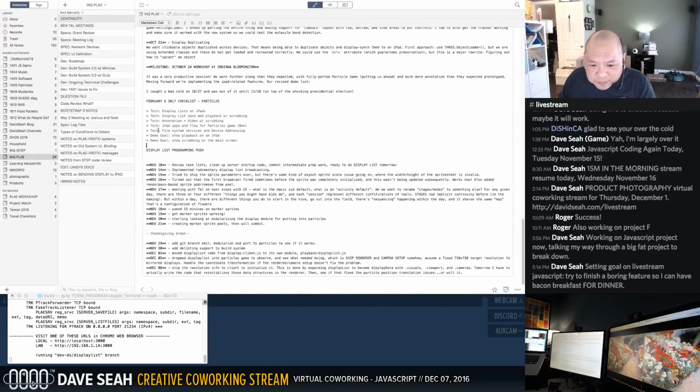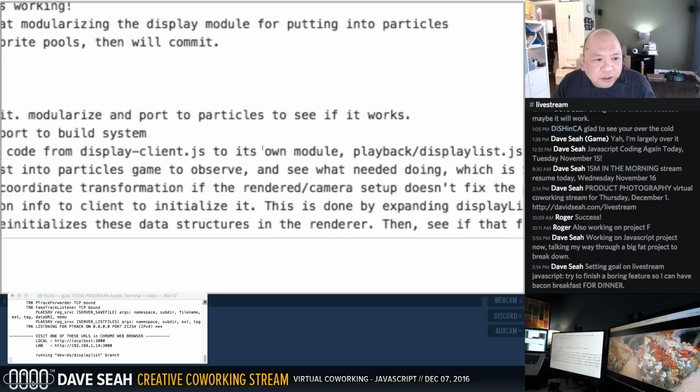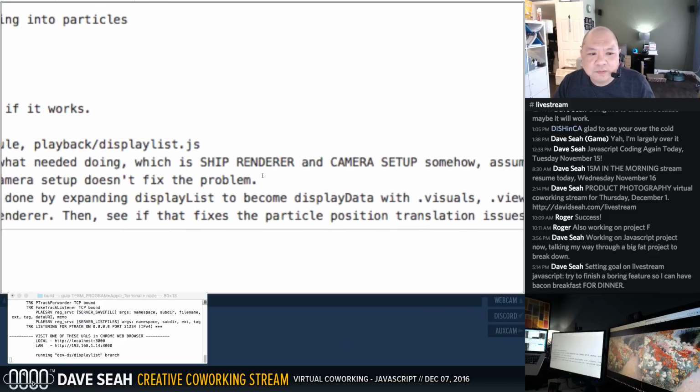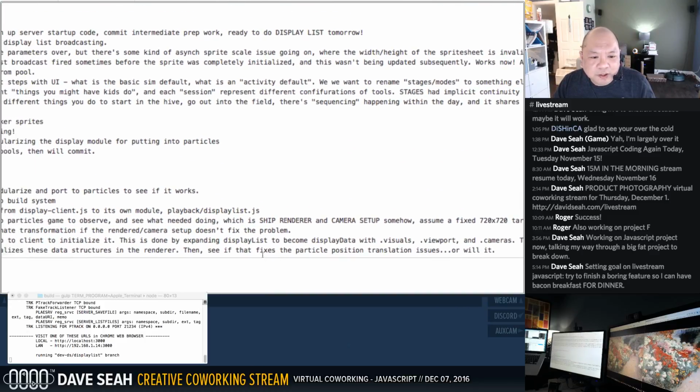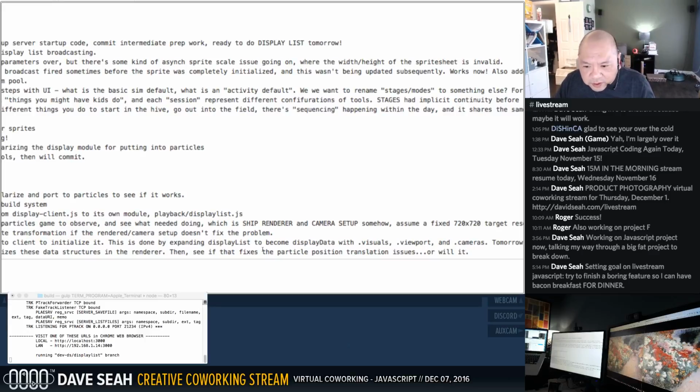All right, we expanded the display list. Looking down here, we expanded the display list, so we need to read viewport and cameras. So I'm making a list here.